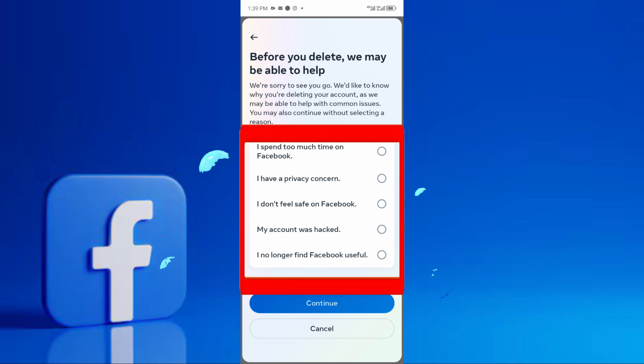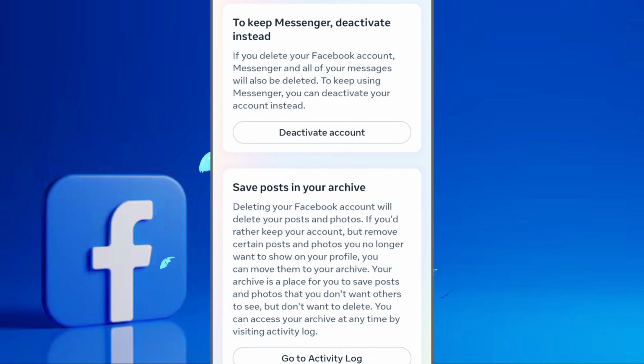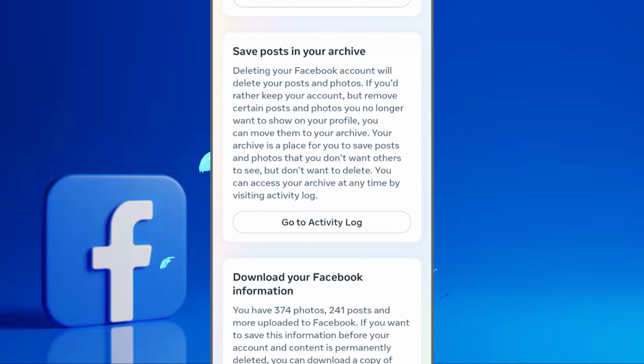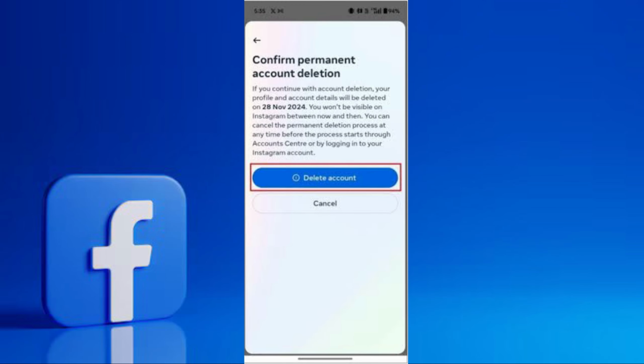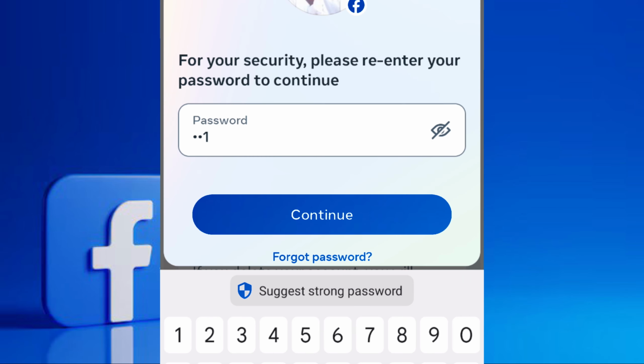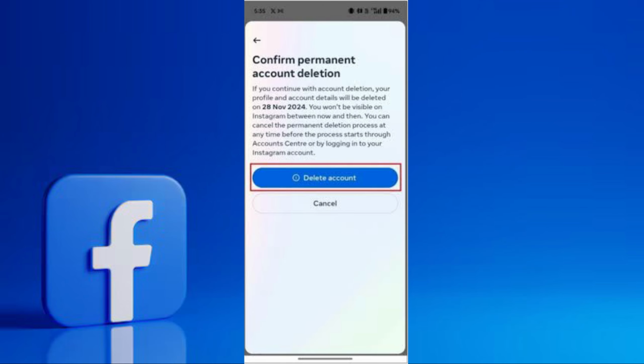Facebook may prompt you to select a reason for deleting your account. You can either choose a reason or skip this step. Carefully review the reminders about permanent deletion. If you're ready, scroll to the bottom and tap Delete Account. Enter your Facebook password when prompted and click Continue. Finally, hit the Delete Account button one last time.